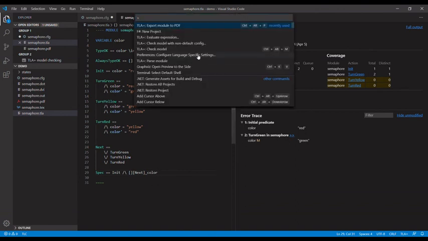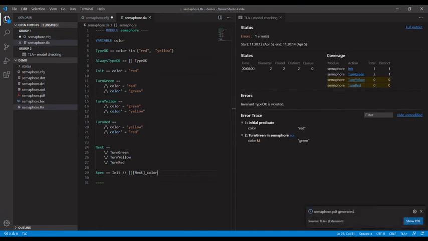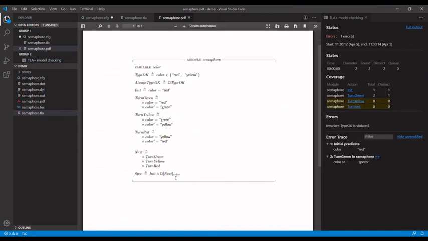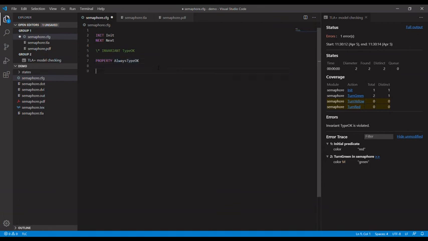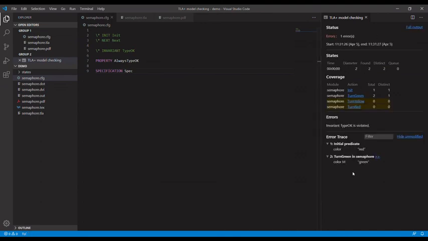Let's see it in PDF. This is a technical detail not worth explaining here. It has to do with so-called stuttering steps. But this is the standard format of a TLA Plus specification. And again, in fact, we could replace this with specification spec. And we should get, once again, the very same behavior.